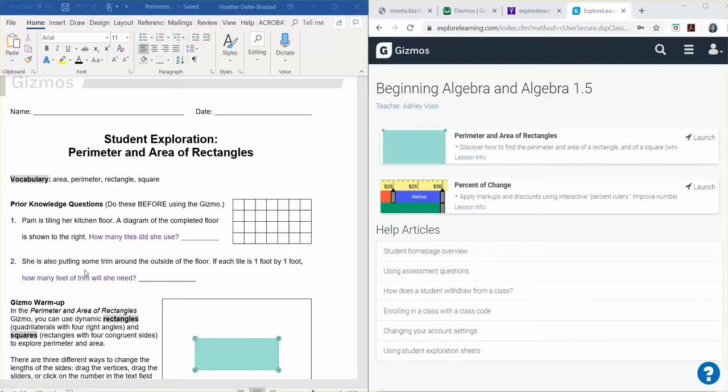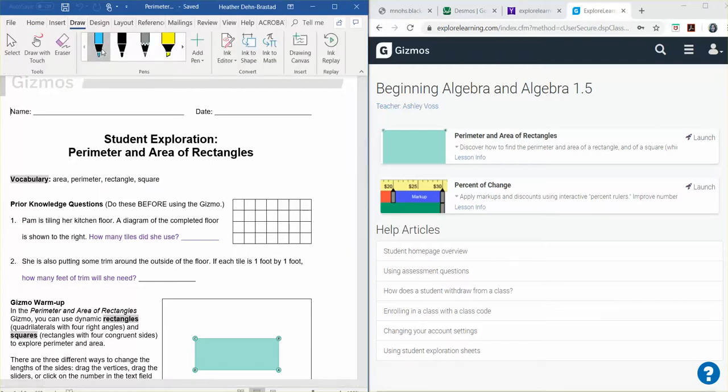Next, it says she is also putting some trim around the outside of the floor. If each tile is 1 foot by 1 foot, how many feet of trim will she need? Let's look at that question a little bit closer. I'm going to get my pen tool here. Let's say that we start in the corner with our trim. If I go that far, that's 1 foot of trim. If I go again, that's 2 feet. So if I go all the way, count how many feet you would go, and then she'll have to turn the corner and add that many feet, and then add that many feet, and then add that many feet. Whatever you get when you add up how many feet all the way around, that will be your answer for number 2.